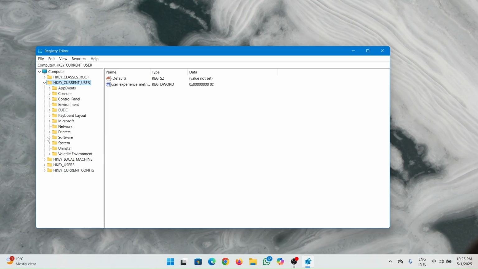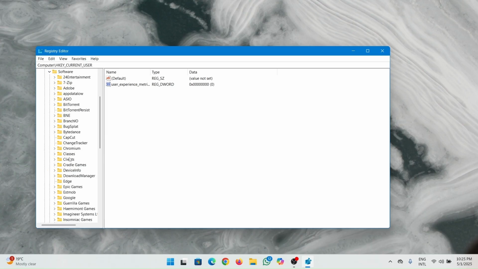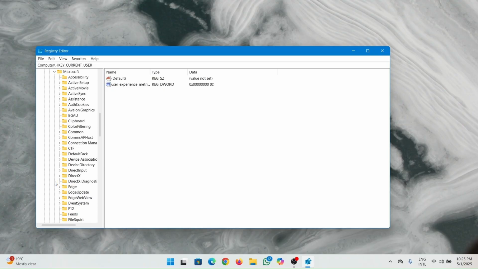Next, you have to expand on Software. After you do that, you have to expand on Microsoft. After you expand on Microsoft, you have to expand on Windows. There it is. After you expand on Windows, go on CurrentVersion.